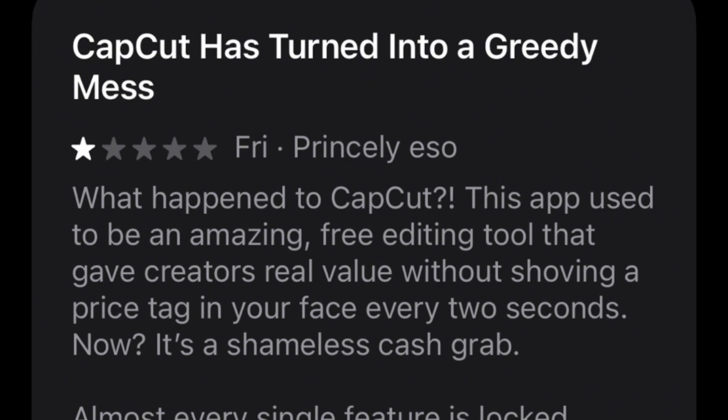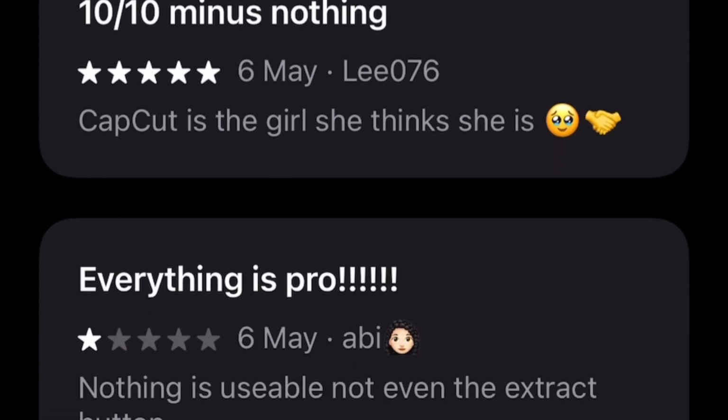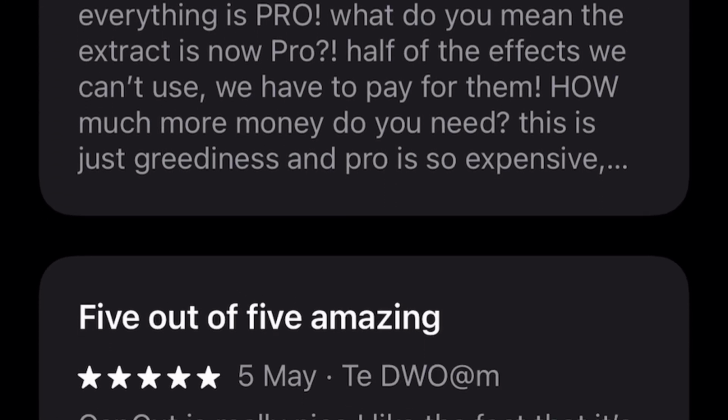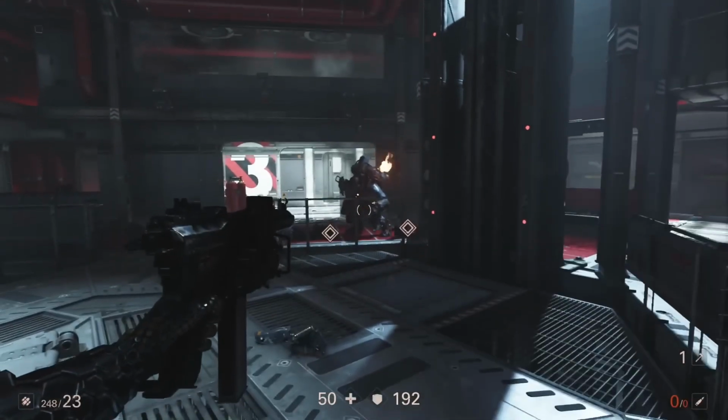I feel like I don't even need to read this comment because I know everything he's going to say. Everything is hidden behind a paywall. It used to be free, but now everything is a cash grab. Capcut, I don't know why you guys did this. I don't know why TikTok started implementing this, because y'all are owned by the same company, isn't it? ByteDance.